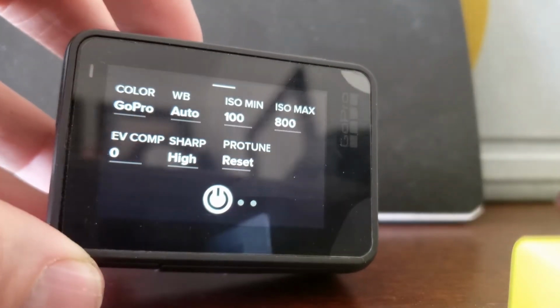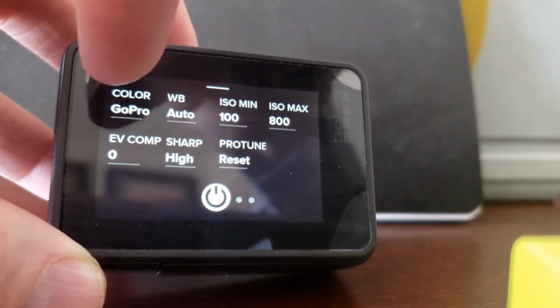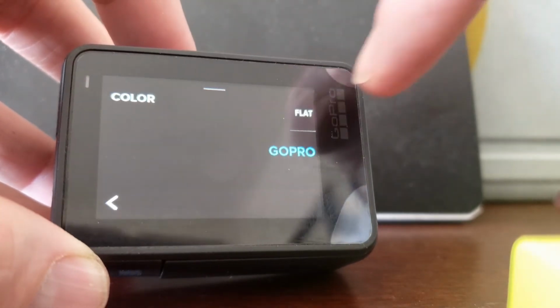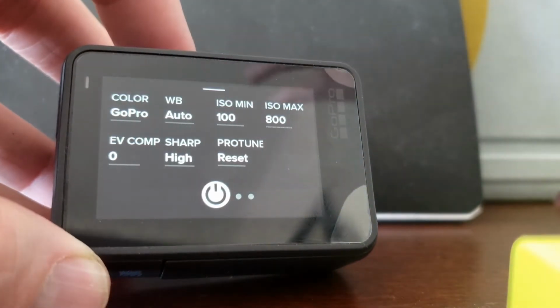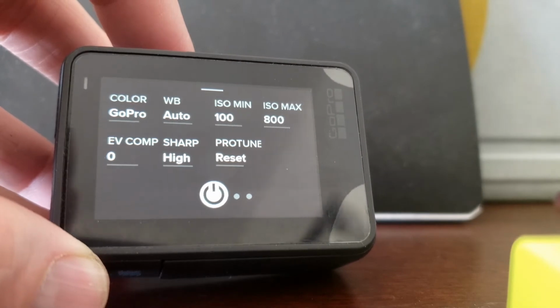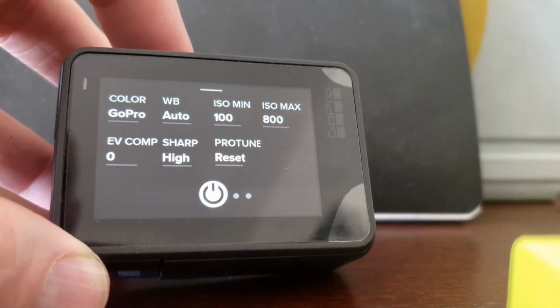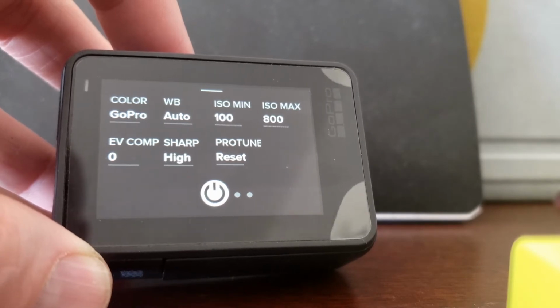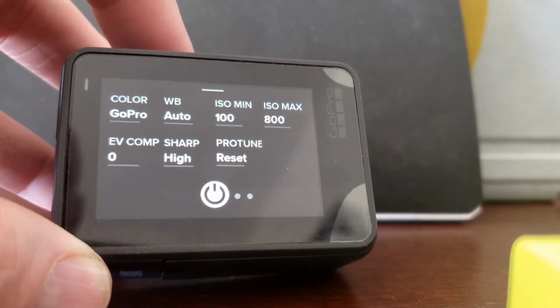In Protune, I've heard people say you can use GoPro color, or you can use flat. It's really up to you. It depends on how much post-editing you want to do. If you like the GoPro color, leave it at GoPro. If you want to do a lot of color editing afterwards, then maybe you put it in flat. Auto white balance is good.